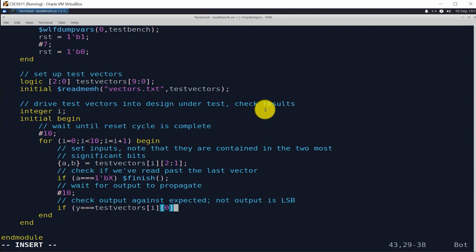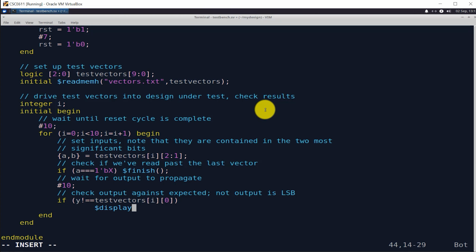Now, inside the test vector, I am using the least significant bit of the test vector as the expected output. This is, of course, arbitrary. It depends on what order you want to type in the test vectors, but generally the expected outputs are on the right-hand side of the test vector, which is the least significant bits. Now, if the actual output y doesn't equal the expected output, then I will display an error message.